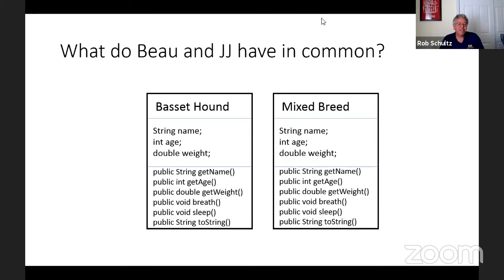And then on a basic level, pretty much every dog breathes the same way. They inhale, exhale, inhale, exhale. They all sleep the same way. And I also added a toString method. You're going to notice that as I go through this, there'll probably be a couple places where I jump back to Unit 5 just for some quick review.